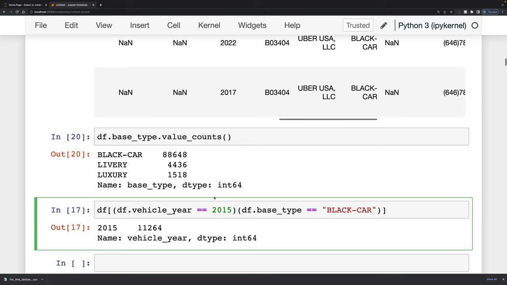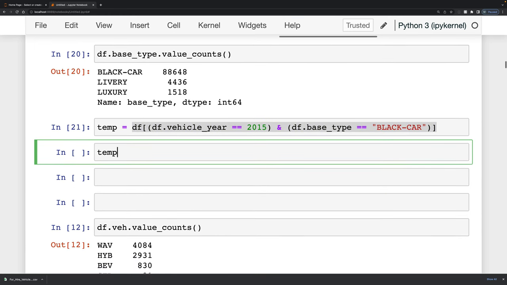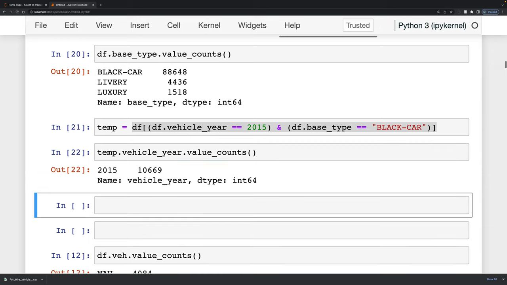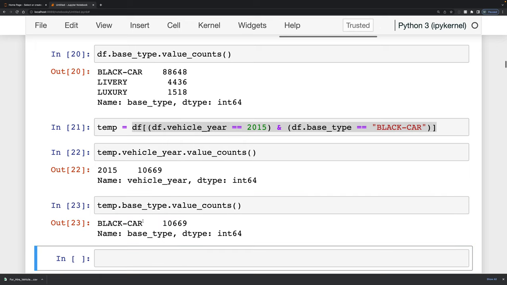Now, if we want the value of vehicle year equal to 2015 and the value of base type equal to black car, we are going to have to put an and sign in between. If we do that, let's say we assign the output of this condition to temp. Now, if I do temp.vehicle year value counts, and then temp.base type value counts, we get exactly what we are looking for.